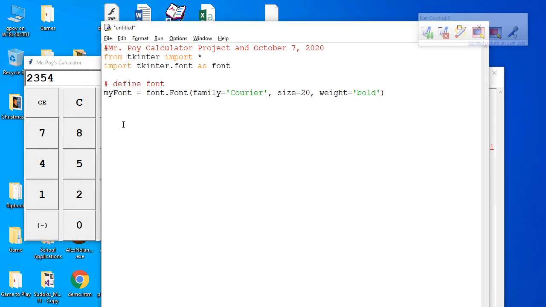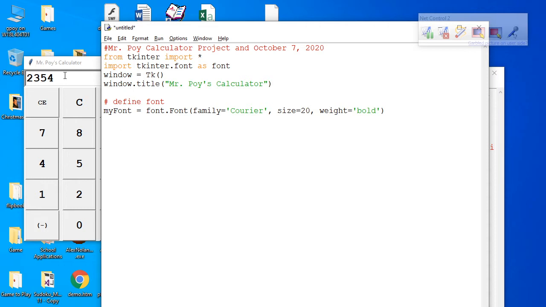Even before I define my font, I'm going to start by saying the window that's going to be displayed is equal to capital T. This threw me the first time I saw it because I didn't have my glasses on and I didn't notice it was a capital T, and I kept getting an error. So it's a capital T, a lowercase k. And so we define the window, and that will make the window.